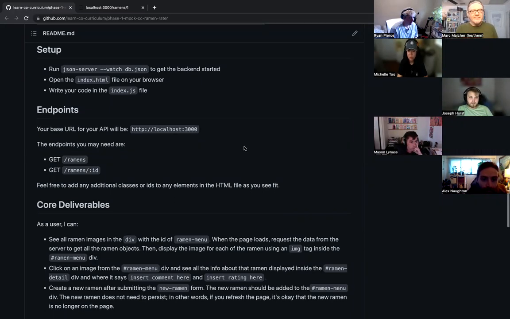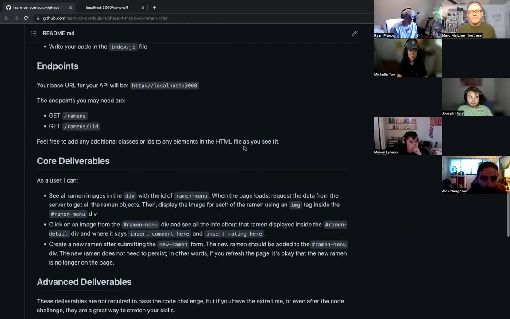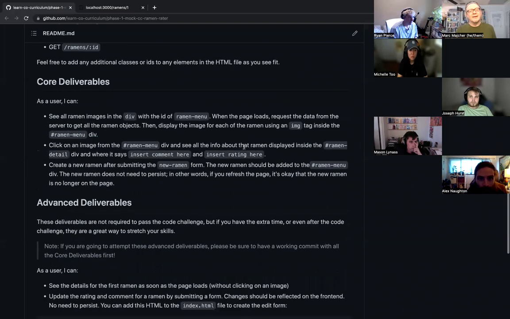Let's take a look at first our deliverables and then what our code is going to look like. Probably not going to dive super into the advanced deliverables yet. So we might do that this afternoon, or might do it later, or might never do it. We'll see. But the important part is these core deliverables. We're going to, as a user, see all the ramen images in the div with the ID of ramen menu.